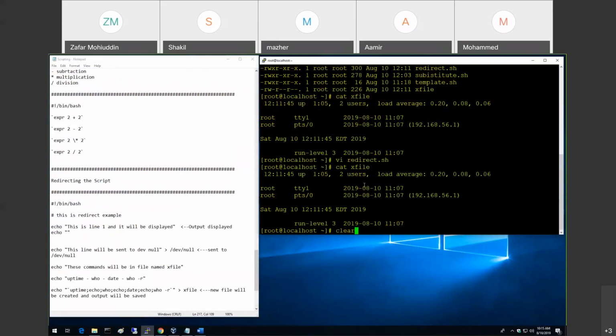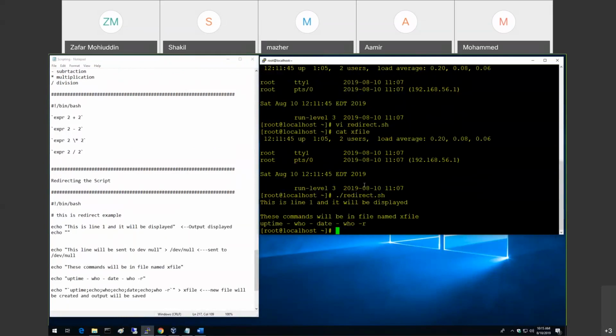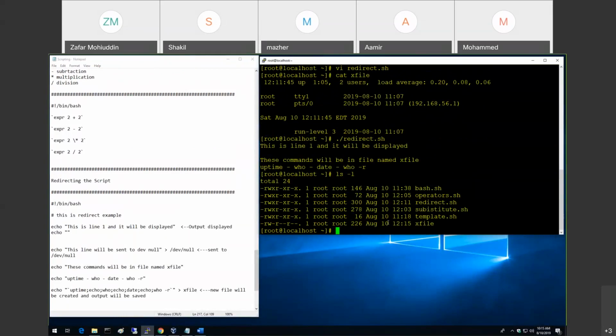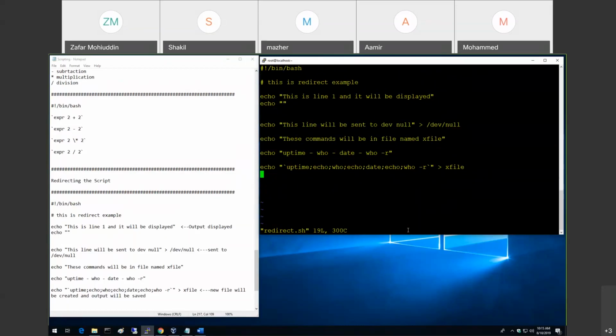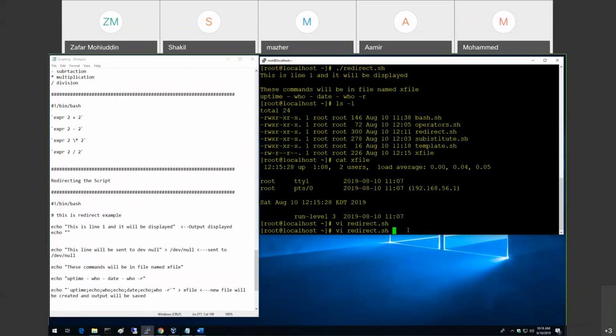What will happen if I run this command again? It won't append, because the X file will be overwritten. The file X file has been overwritten just right now. But what you could do is you could go in here. What will happen? It will append the same lines in the X file again. Yep, exactly, very good.